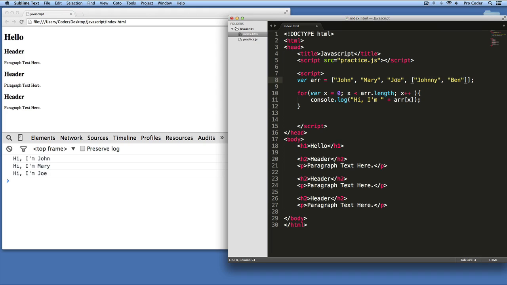So you can get really complex with arrays and do a lot of fun things with them. So just play around until you let this kind of sink in and try out some of these functions that we were messing around with on these arrays.